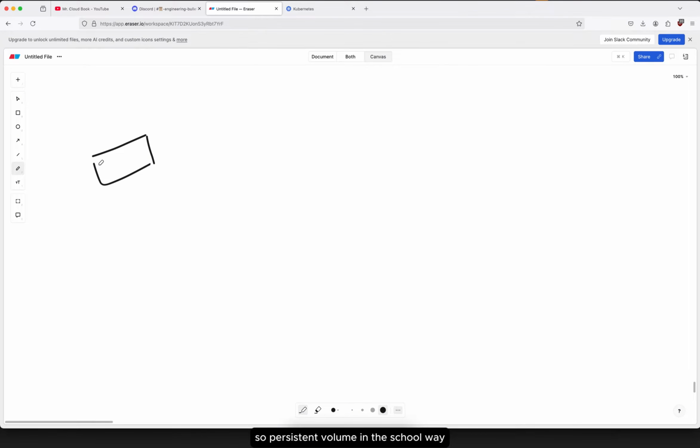So, persistent volume in the school way: the school lockers. The school already has lockers installed in the hallway. Maybe you have seen this in movies as well, right? There are so many lockers in the school, and the school management will provide them to the students. Some lockers are big, some are small, and some are even special ones with security. Every locker has different kinds of features.